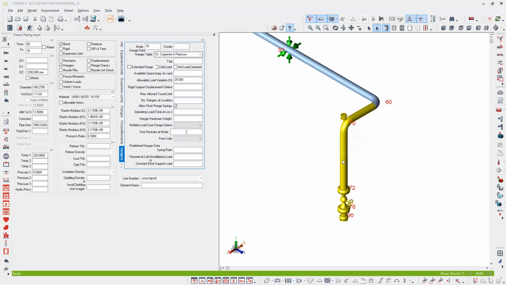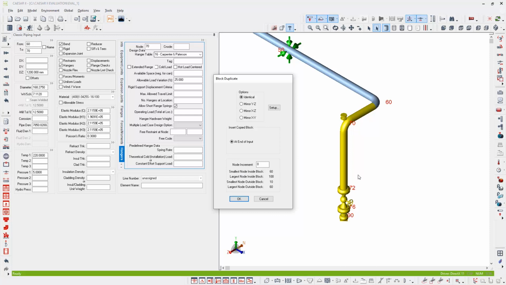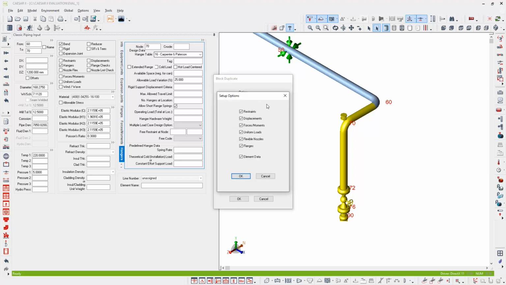And then I can right click in the graphics and choose the operation to perform on this selection of nodes, which will be duplicate in this case. I'm going to create an identical copy, so you can also mirror about any of the planes as you can see here, but I will choose an identical copy. You can also go into the setup and choose what you want to copy if you don't wish to copy the restraint, for example.